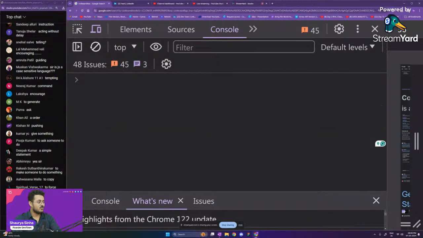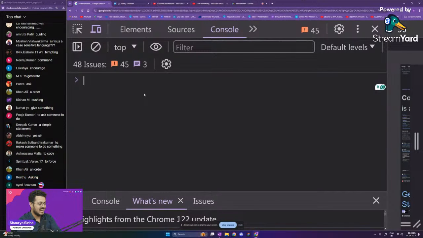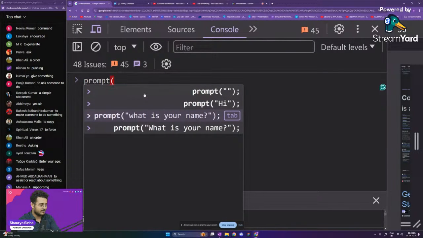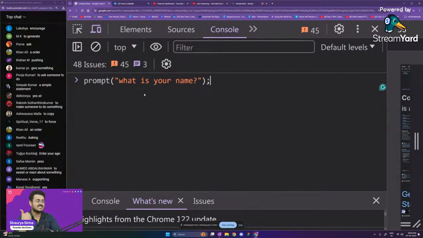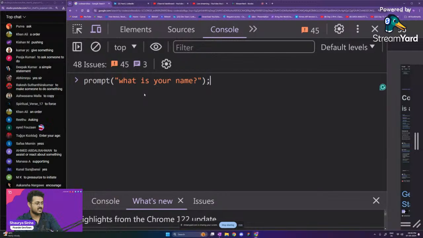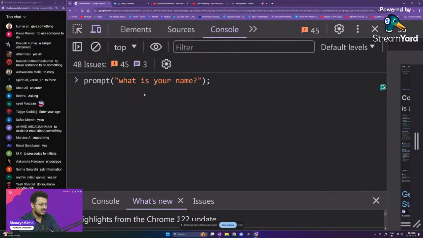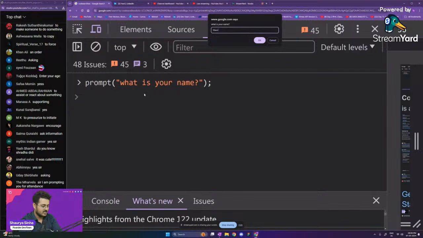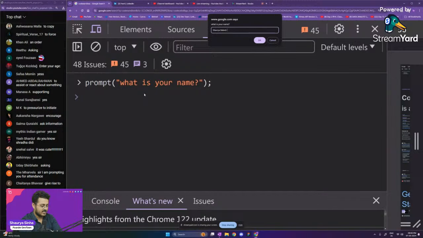Okay, so what we're going to do right over here is that we're going to use prompt, and then what is your name, guys? Okay, what is your name? I'm going to ask the name from my user itself. Okay, so as soon as I press enter right over here, what is your name? So my name is Shaurya Rakesh Sinha.